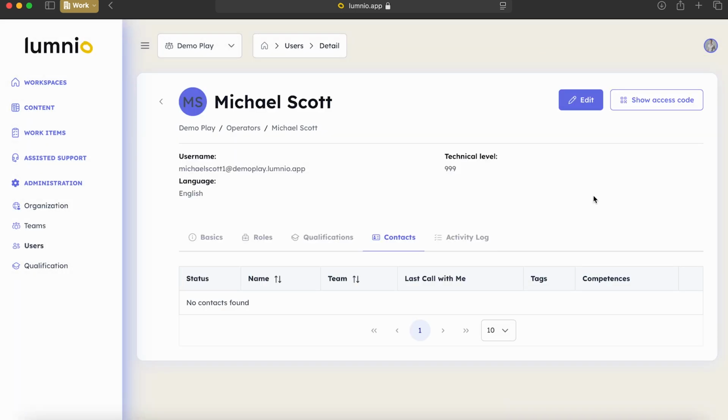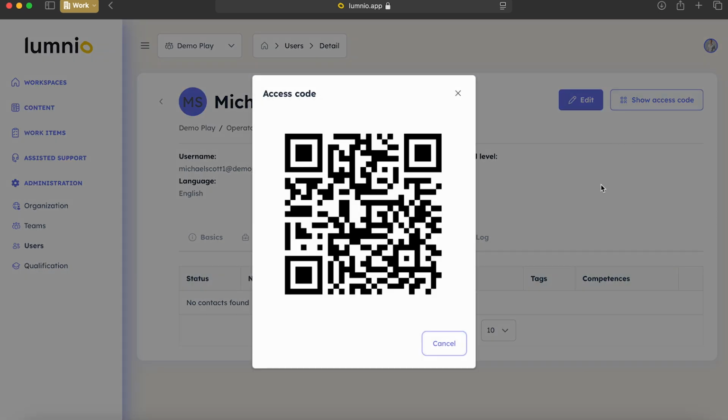And this is the profile page. There's not much to see here, at least not yet. The most important thing is the QR code up here. You can display it and save it, which is useful because the user can use this QR code to sign into their mobile or RealWare app.